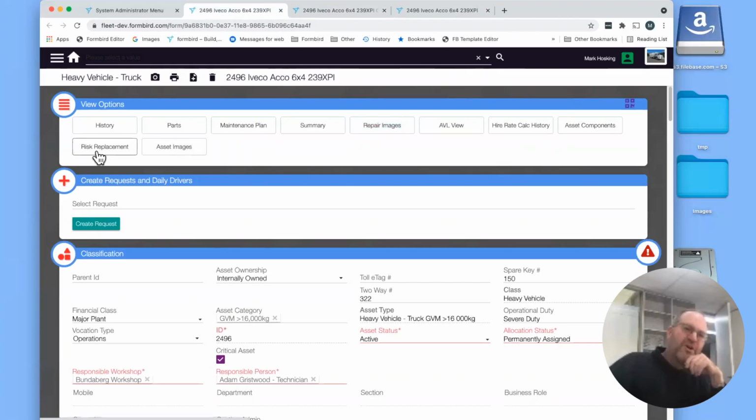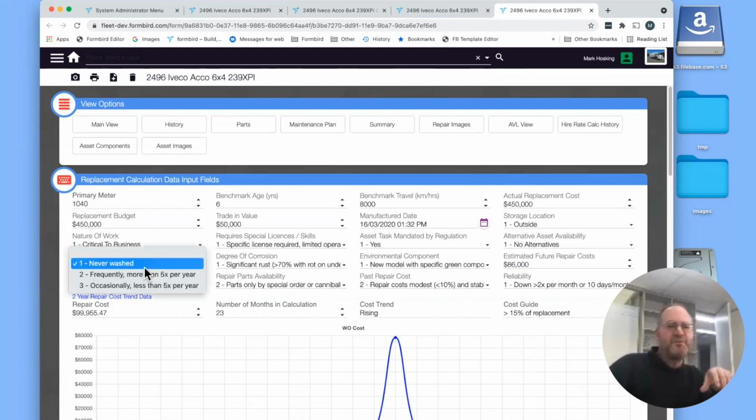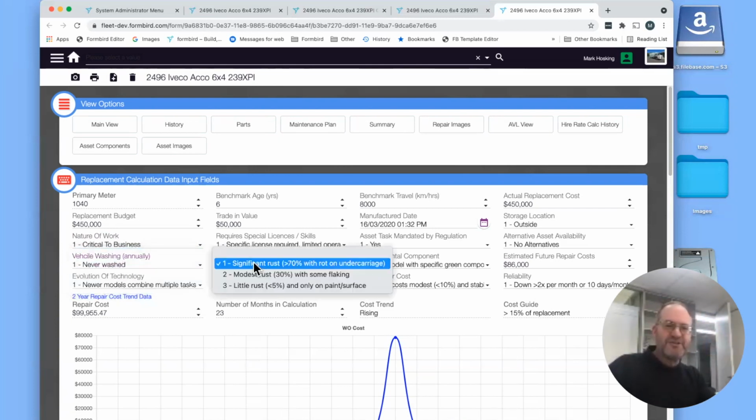Our risk replacement program. So the risk replacement program, half the values come from the system in terms of consumption-based values. And then it's got subjective values, which really is looking at putting a weighting against each of those values to come up with a standardized methodology to look at a replacement program from a risk point of view, not from just a pure financial point of view. So it's kind of like the criticality of the asset to the business. Is it loved? How often does it get washed? Just simple things like that. Has it got significant rust or not?